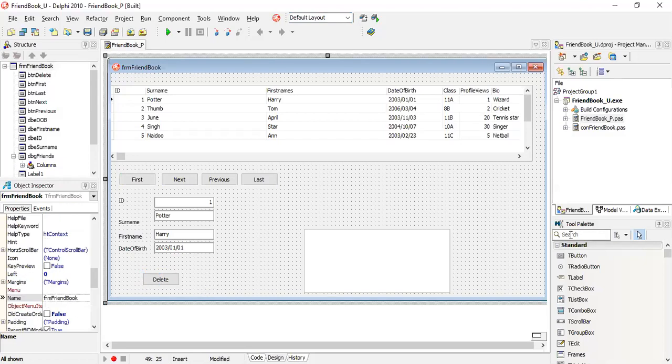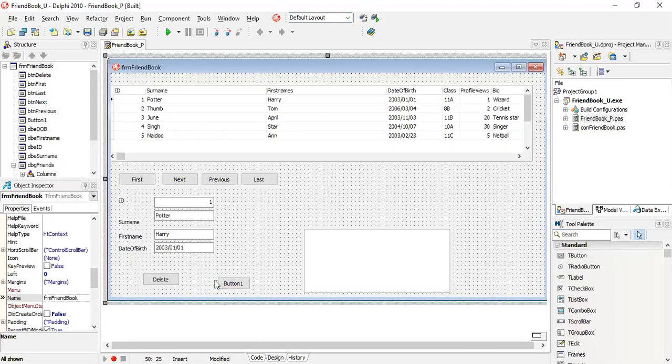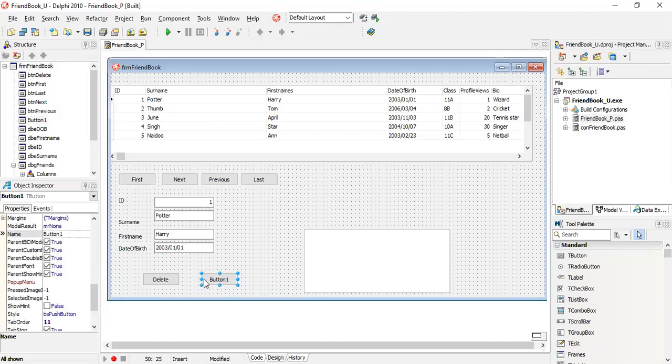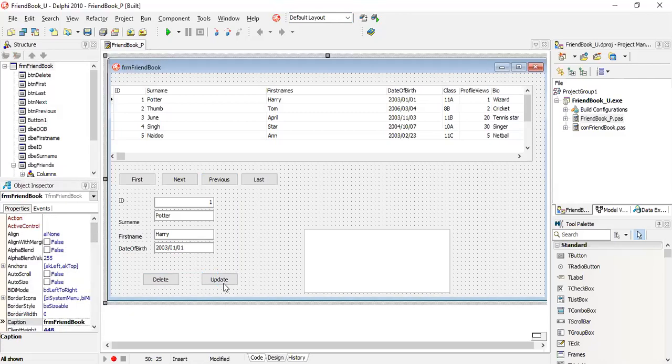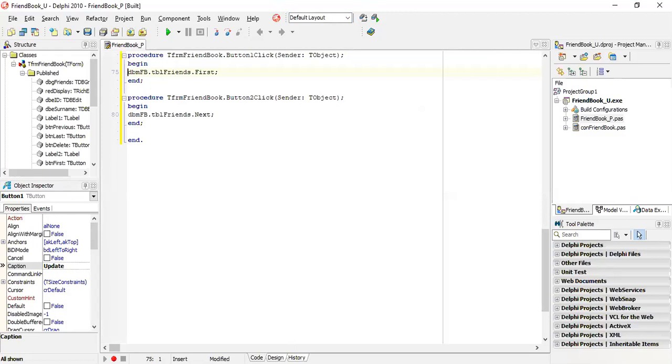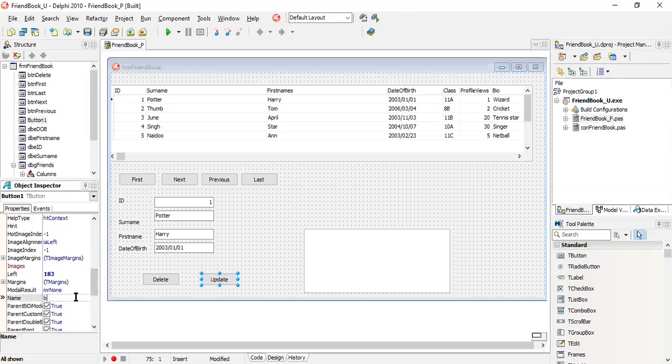Now your update. Right, to do code for the update, I'm going to rename it because I have extra code under button 1. So let me name this as btnUpdate.